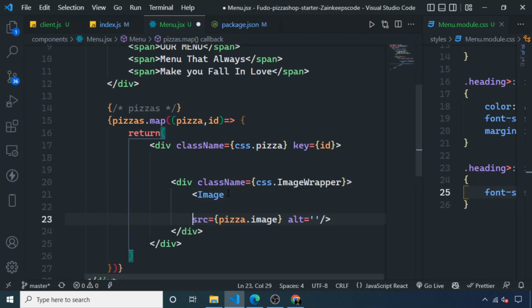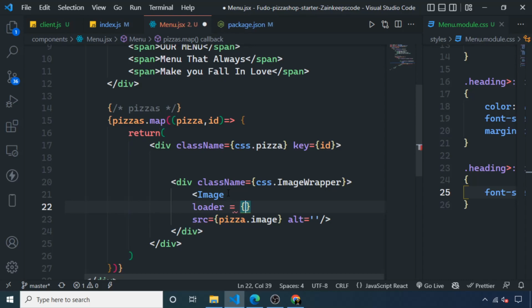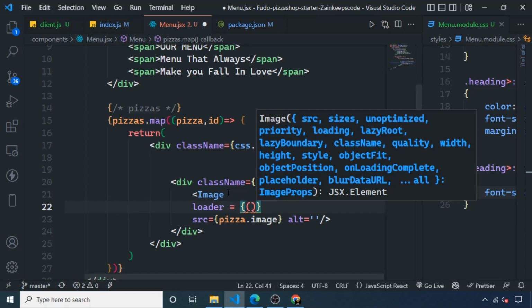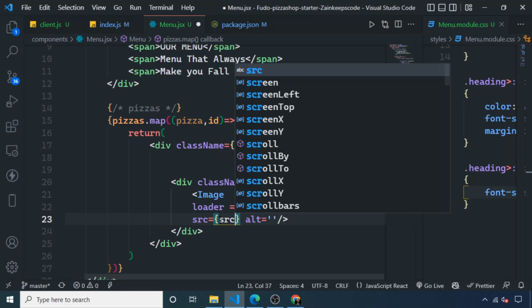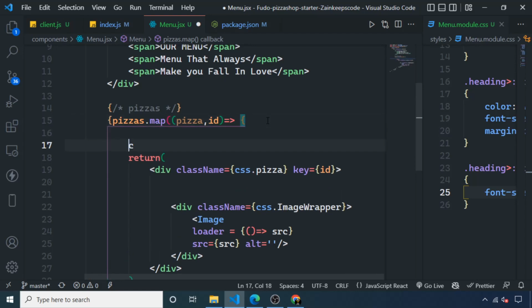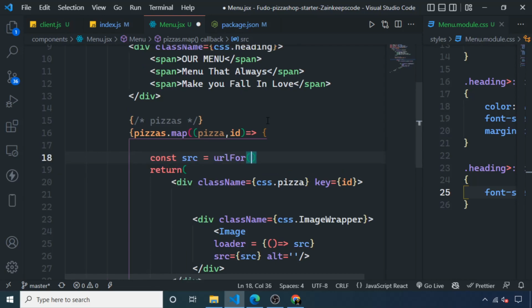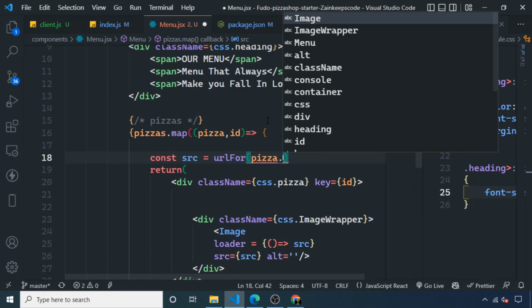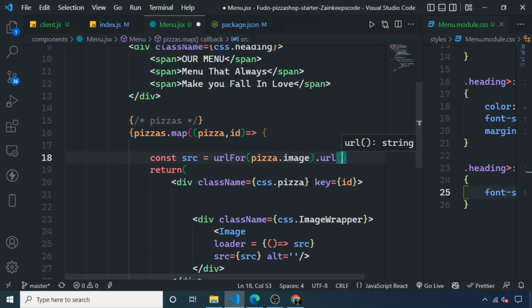To make it work, I have to declare a function, loader. This function just works as a parameter for our Image component, and then I am giving it src, and here I am also giving it as src. So what is the src? Before returning the JSX, I am going to make a constant with this name and write urlFor, as I have made it inside my client library or client.js, giving the pizza image as the prop for this, and at the end it will generate the URL from the Sanity CDN for us.